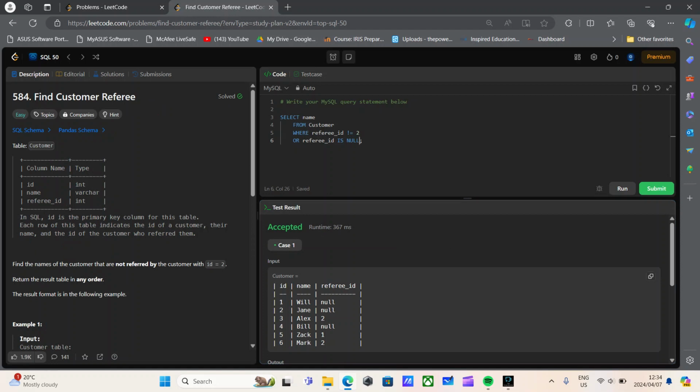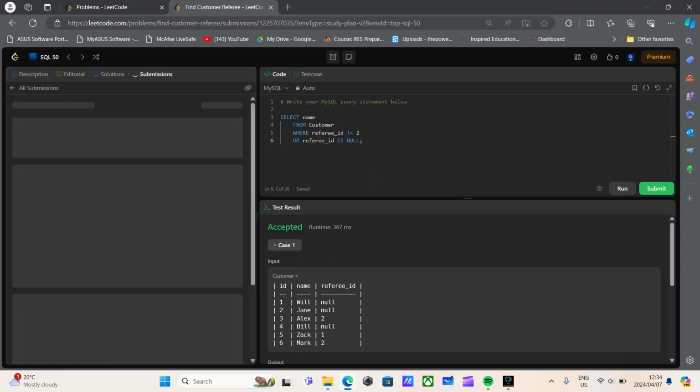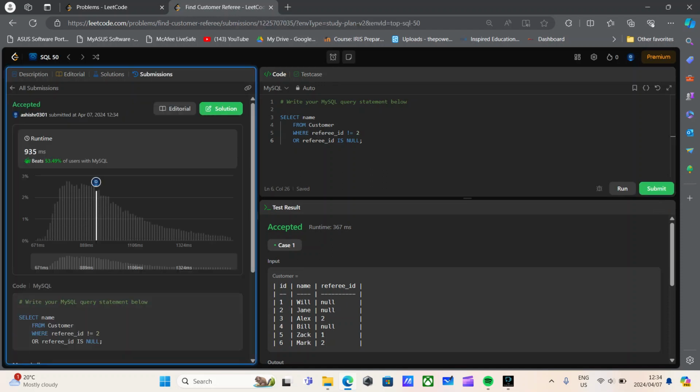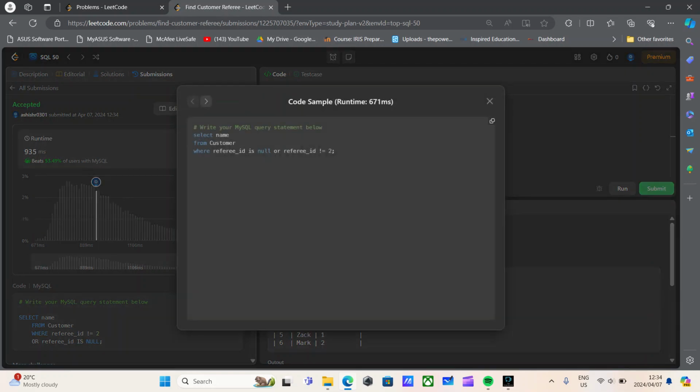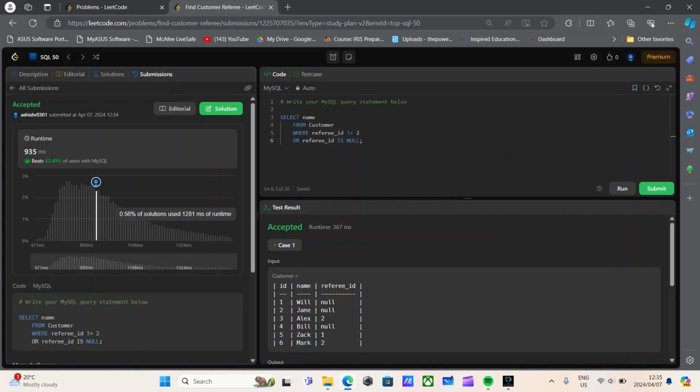So let's see. Now all we have to do is submit, which again, do Control Enter or just use the user interface and click the submit button. And there we go. Wonder what the best one looks like. Let's see. Select name from customer where referee ID is null or referee ID is not equal to. Okay, basically the exact same thing we did, but I assume the order of statements makes a difference, and that's why they have much better time.